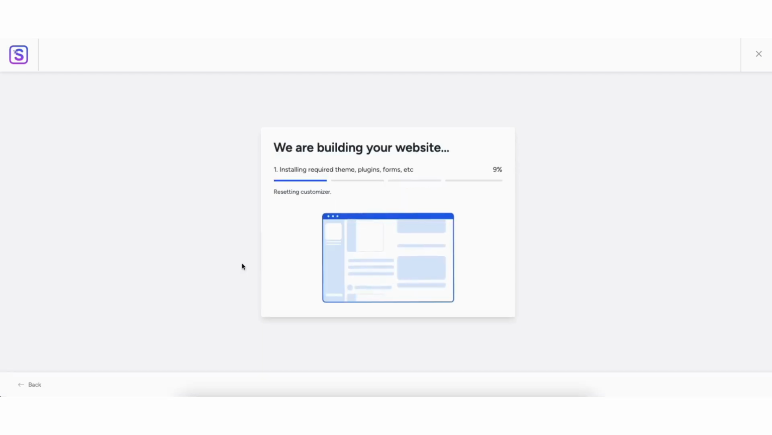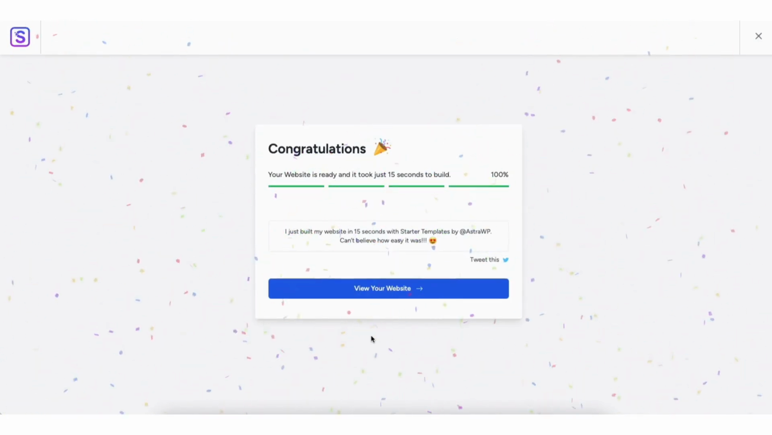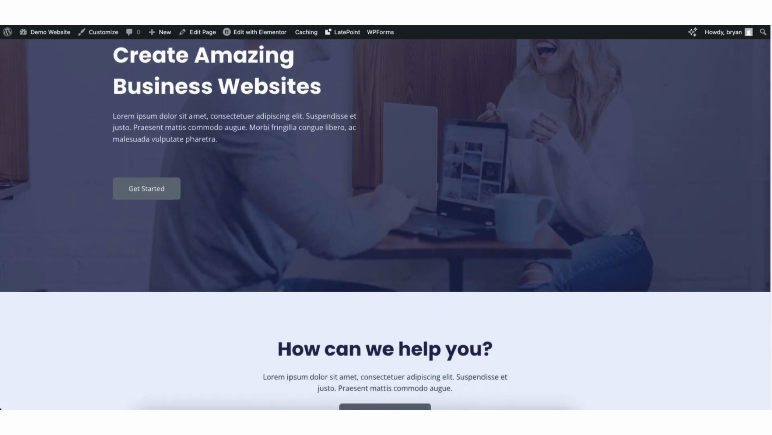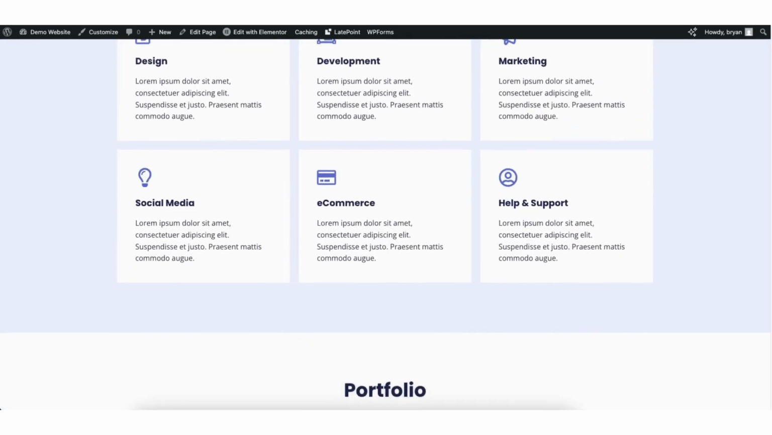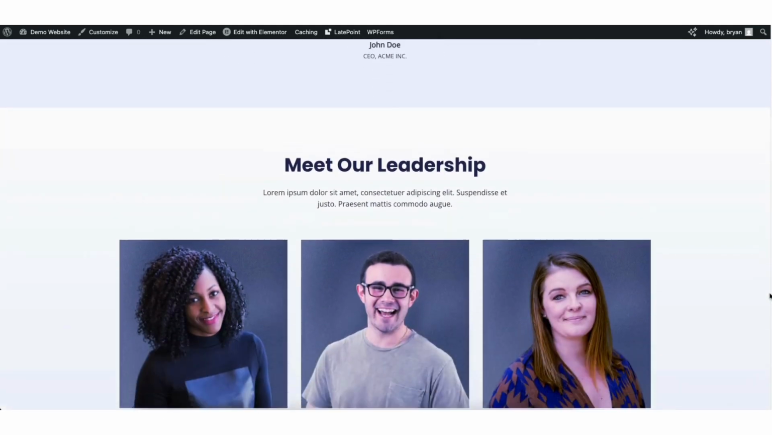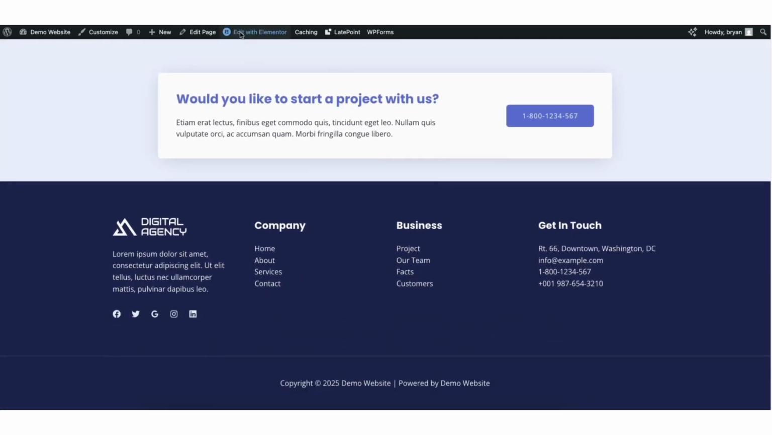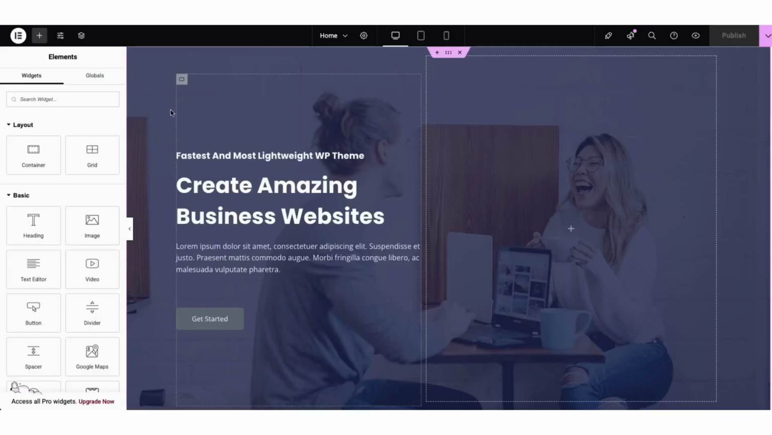It'll begin building your website. Once it is done, you'll be on the Congratulations page. Click the View Your Website button, and it'll now take you to your website and what it looks like. Now let's go over how to make edits to the WordPress theme and how to use the drag and drop editor to create your site. To make edits to your site, click the Edit with Elementor tab on the top of the page. It'll now bring you to the drag and drop editor where you can create your site quick and easy.